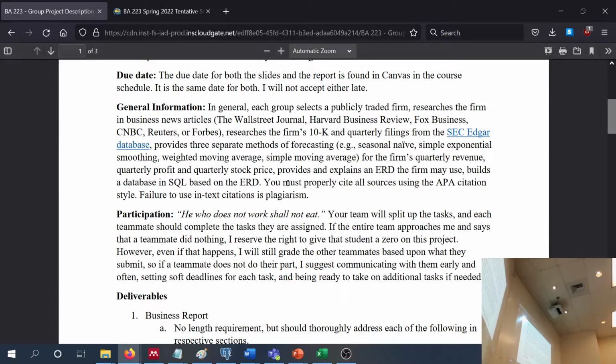Don't plagiarize this. All right? You must properly cite everything that you use. Okay? If it's not your opinion about the company's performance, if you get financial data, that's not your opinion. You got that from somewhere. You have to cite it. Okay, you also must use in-text citations.